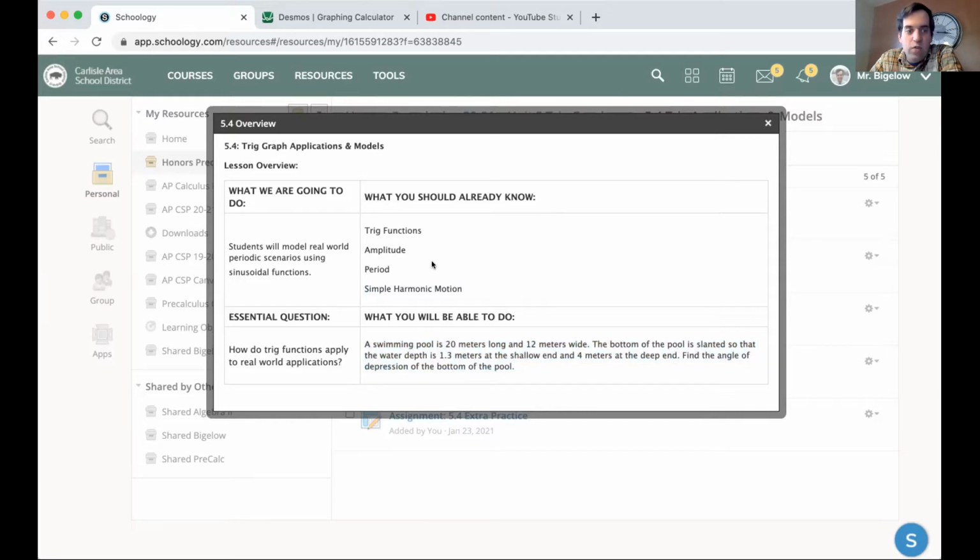Real quick, before I switch over to the notes, I just wanted to bounce back here because I said the word sinusoidal, which you may not know. That's just kind of like an adjective form of a sine function. So it's a function that follows that wave pattern that a sine function has. That's a fancy way of saying it. All right, so let's switch over to the notes.